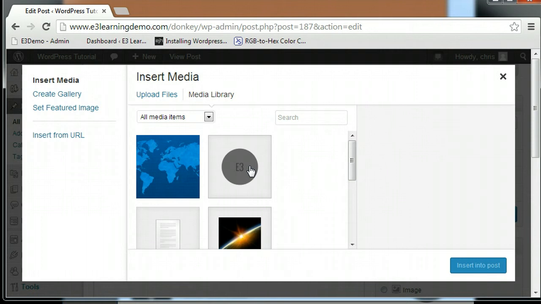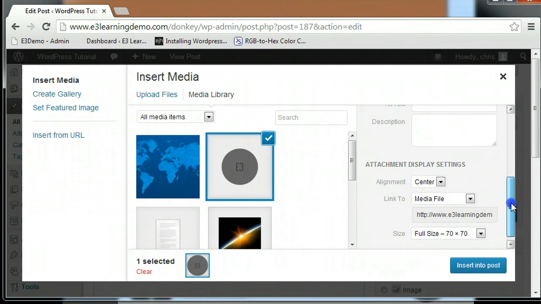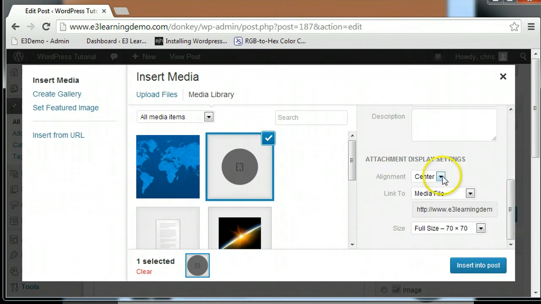Once you've selected the image you want to use for your link, scroll down on the right-hand sidebar so you can edit the attachment display settings. The Link To field is where we will select what happens when the image is clicked. The default setting, Media File, creates a link to where the image file is stored on your site. When users click the image with this option selected, they will be directed to a page that contains the full-size version of the image.